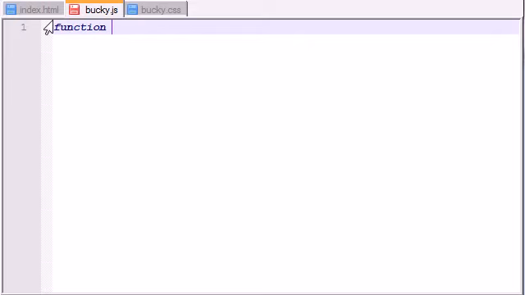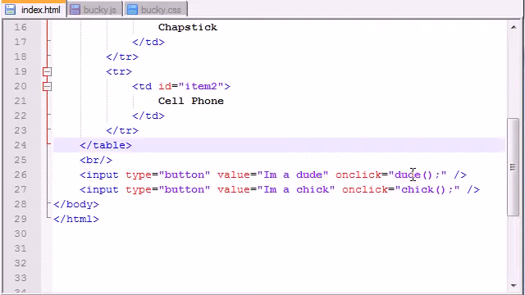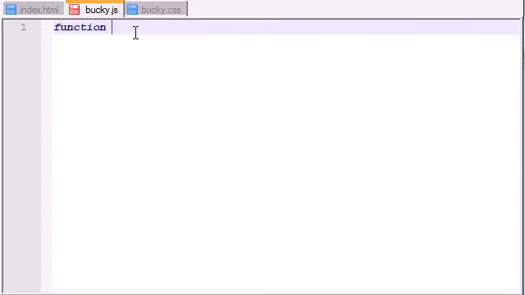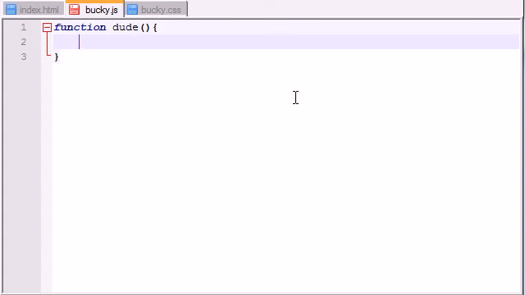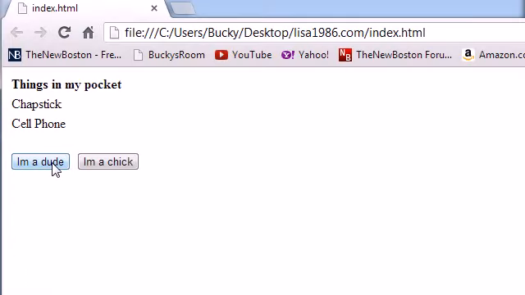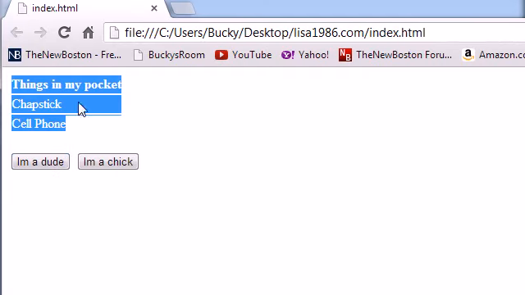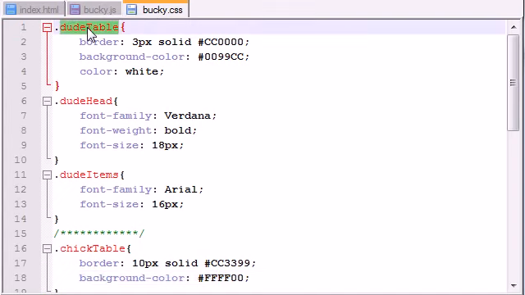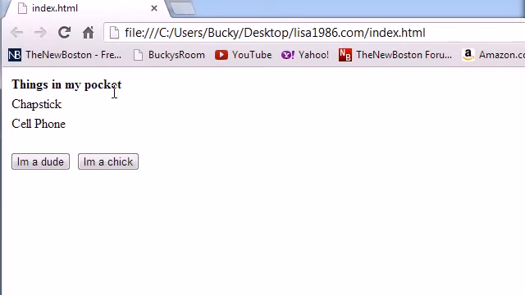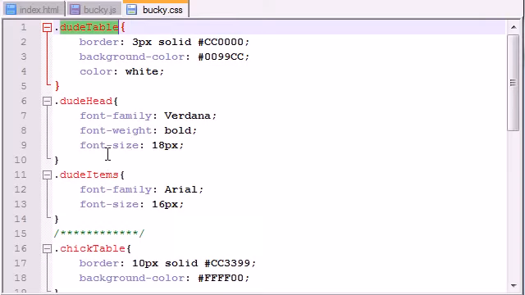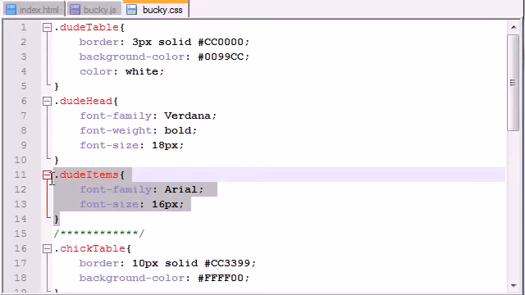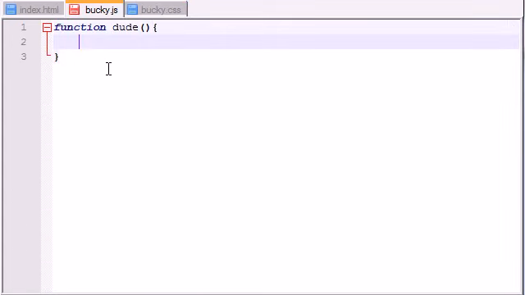But the function that we want to work with first, let me make sure I got this right. One's called dude and one's called chick. So let's go ahead and work with the dude first. And I'll show you guys basically what this function is going to do. Whenever you click this button, it's going to set the overall table to the dude table. It's going to set the head, which is things in my pocket, this right here. It's going to set it to this. And it's going to set the items, of course, to dude items. So how do we do that?